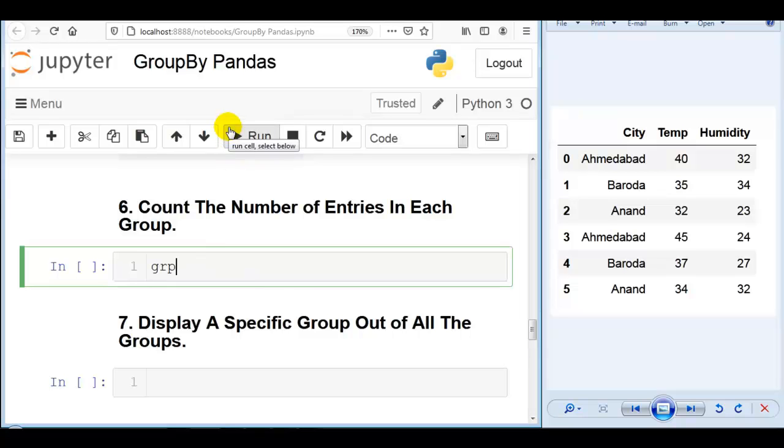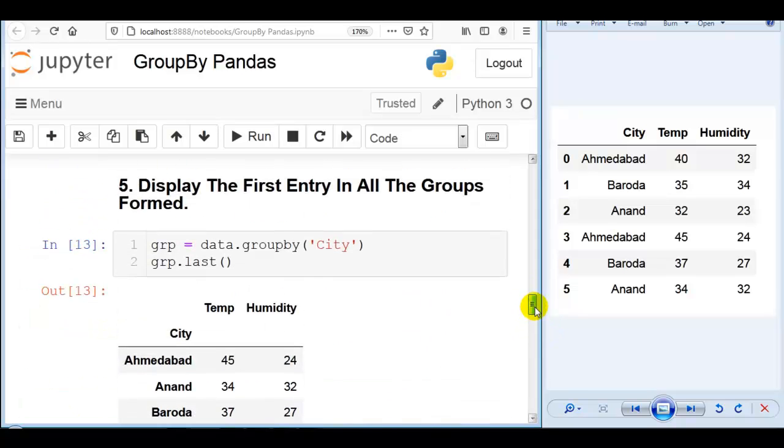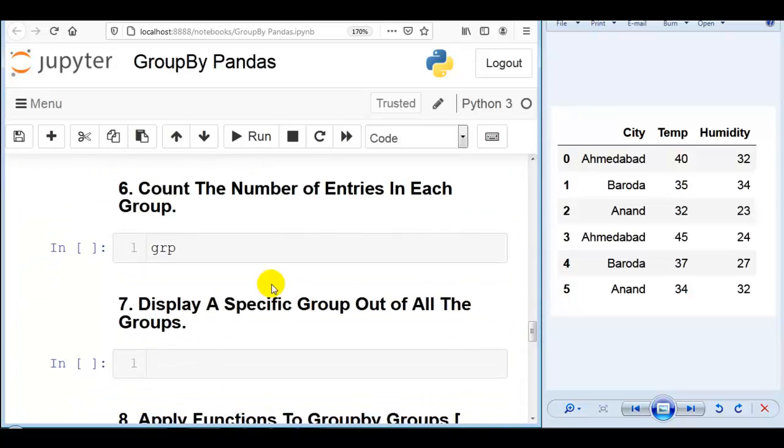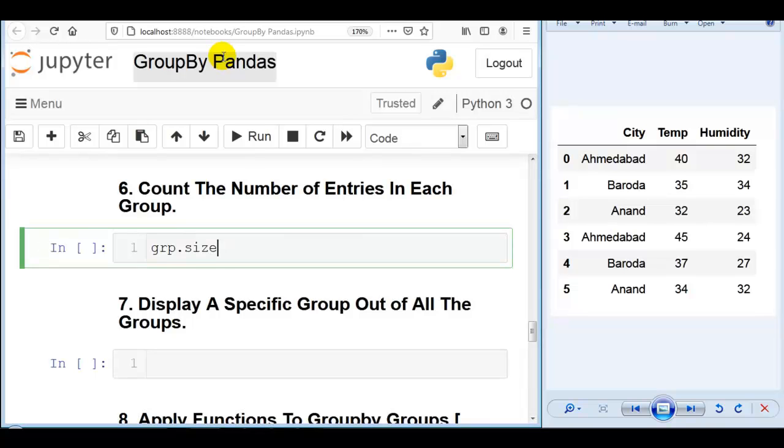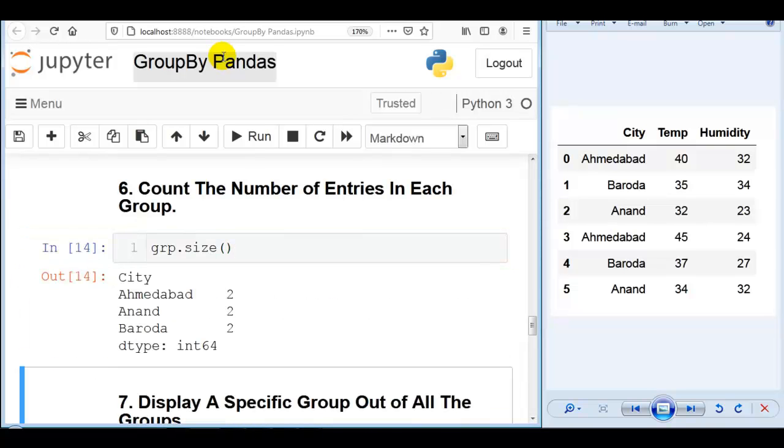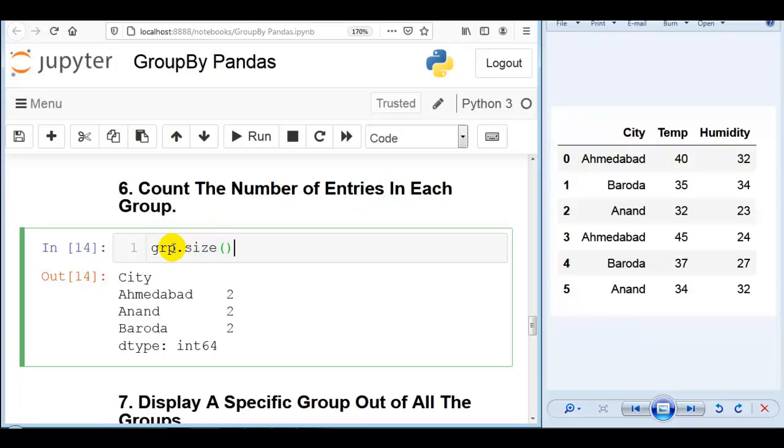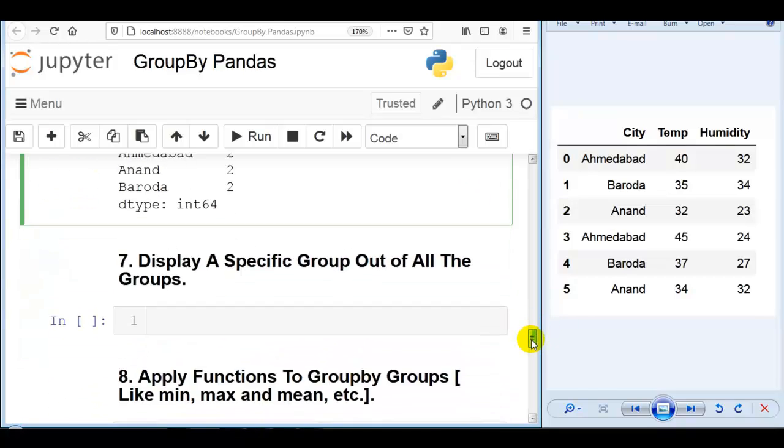Let me first use our group by object that we have created earlier here. So grp dot size function that we have to use. As you can see over here, we are having two entries in each group. So this way we can count the number of entries in each group using this size method of this data frame group by object. Next question.